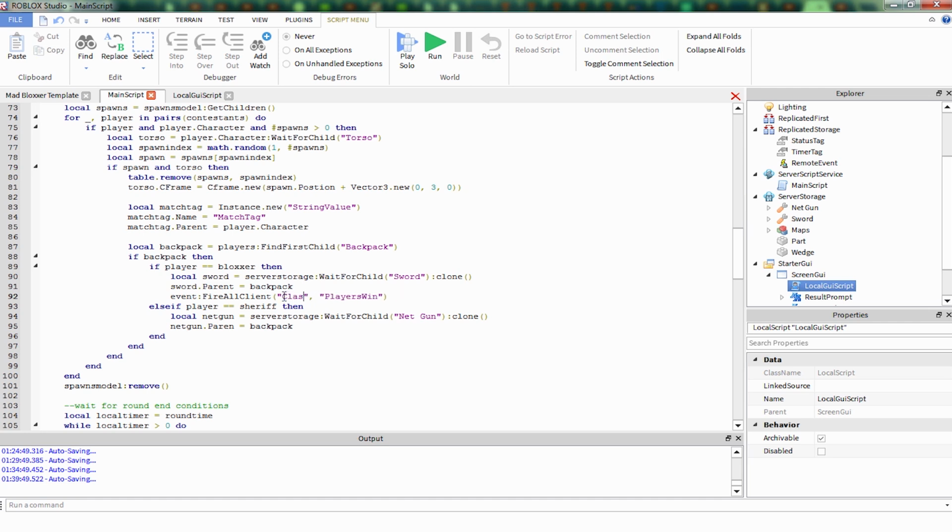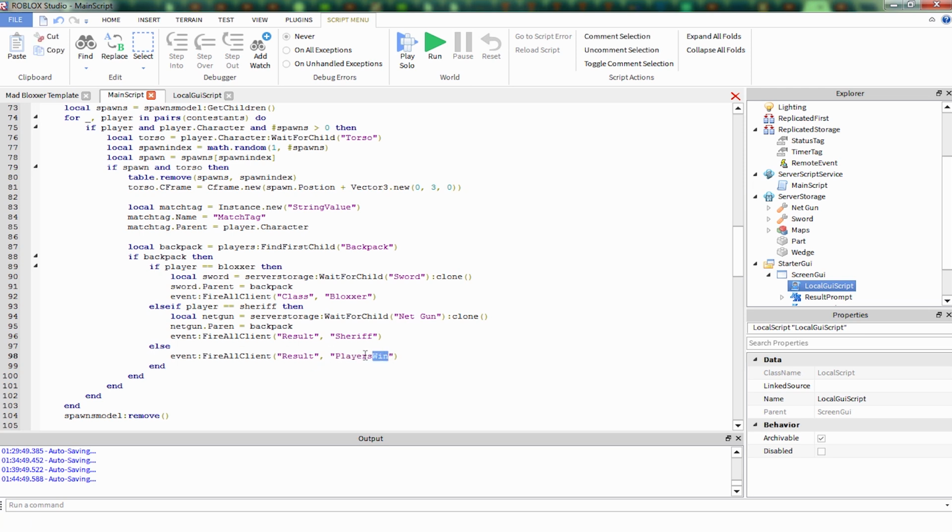Good luck. So class, and you're the Bloxxer. And then over here, we're like, hey, you're the sheriff, here's your net gun. Good luck. I don't know what else to say. Good luck. Hope you get them. I don't want to get blocked. And then if you're neither of these, else, you just need else. If you're neither of those, then you're a bystander.